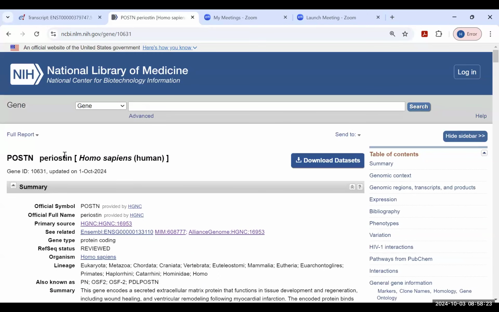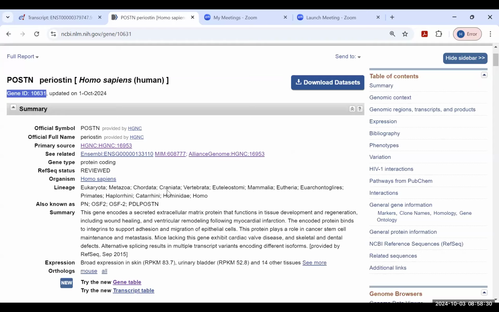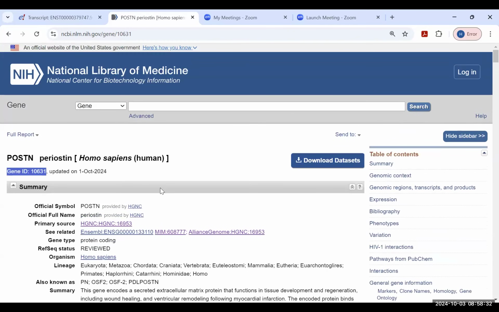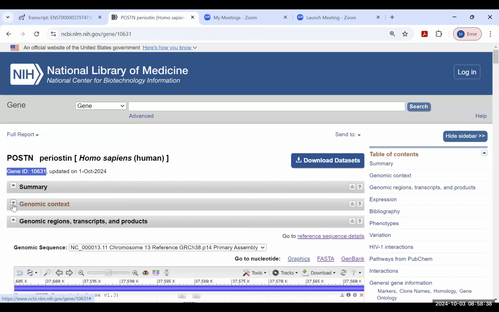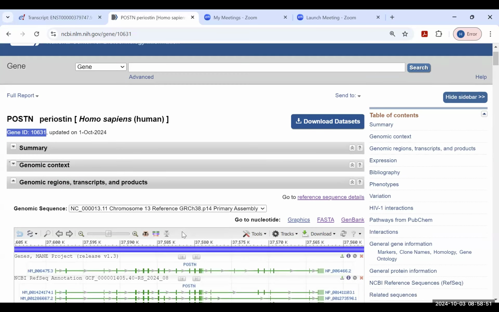Okay. Now it tells you periostin is a gene. Gene ID is this guy. And then just before, probably when I had the lecture, I was scrolling up and down, but you can minimize those if you need. And now you want to know more about the genomic region, transcript and the product, which we see most of in Ensembl. But you already get a lot of information here.